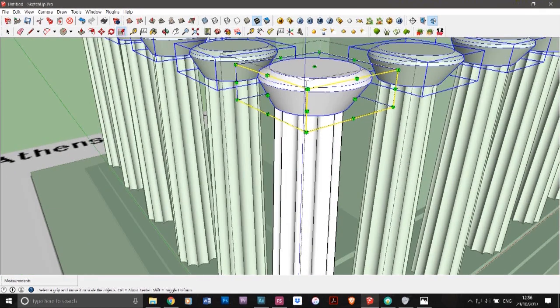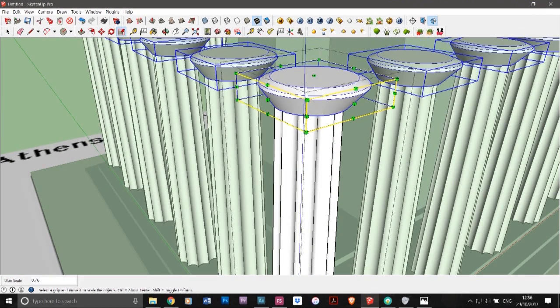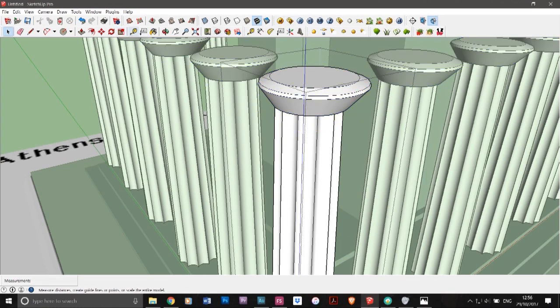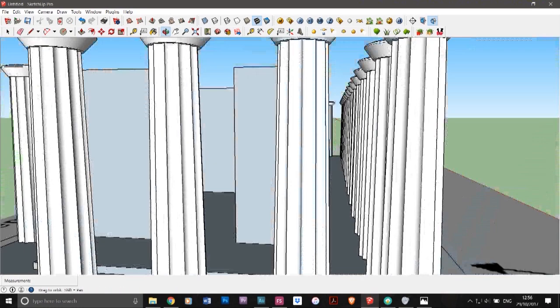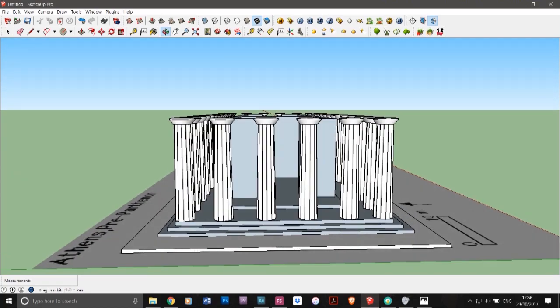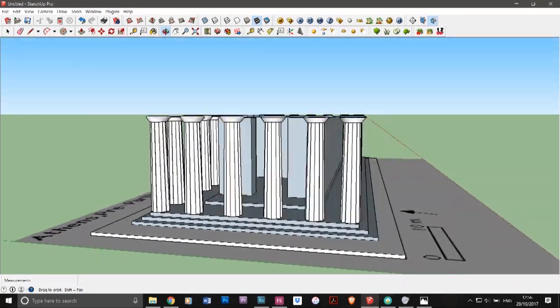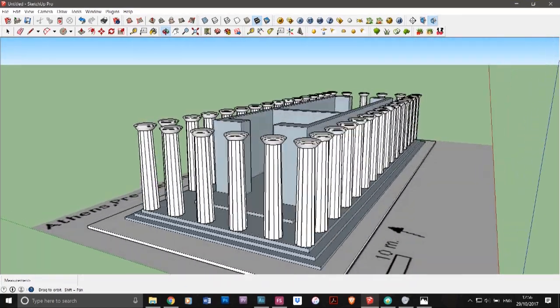And again, you can waste a lot of time measuring these and doing it, but for the purpose of what we're trying to do, it doesn't matter. Okay, that's fine, isn't it? That looks quite nice. Perfect. All right, so we've done those.